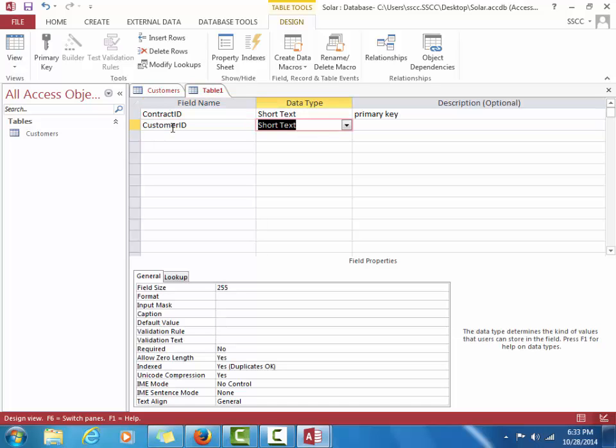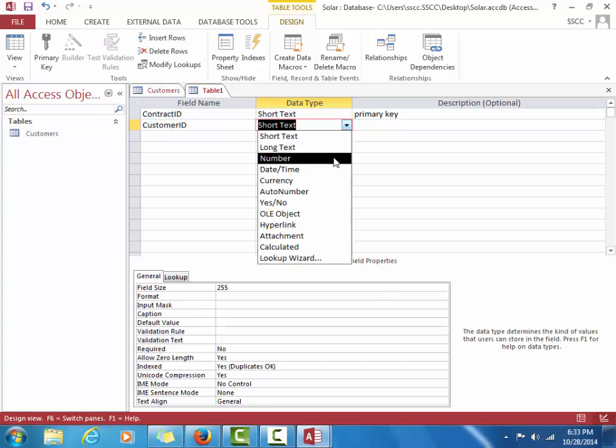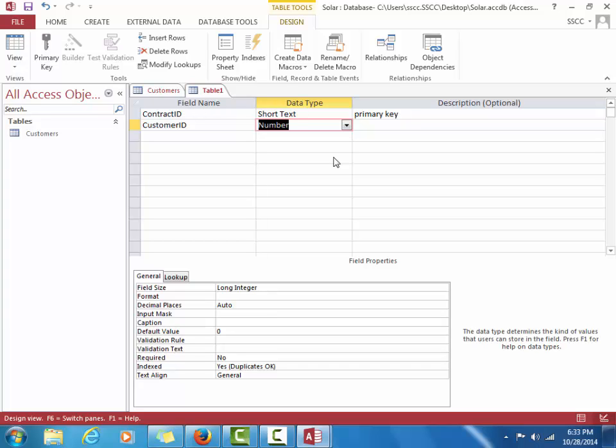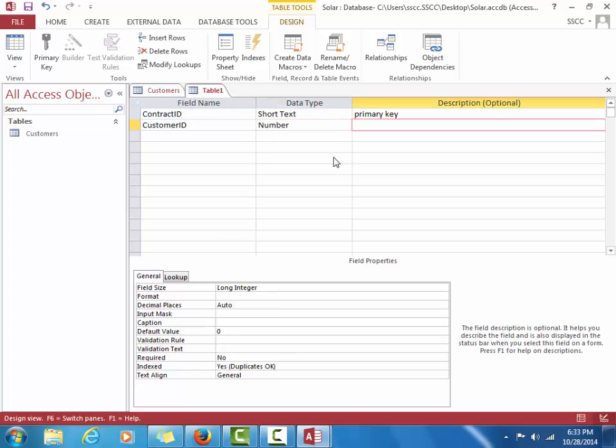Short text is selected as the data type. Click that arrow and change it to number. Press the Tab key and then type foreign key. In the field properties pane, click in the caption box, and then put in Customer ID as the caption.